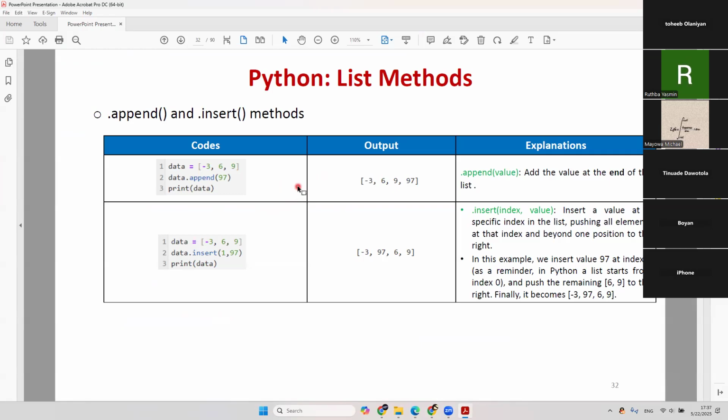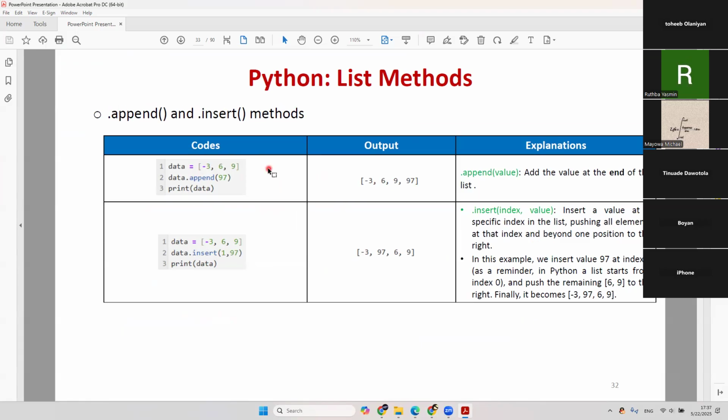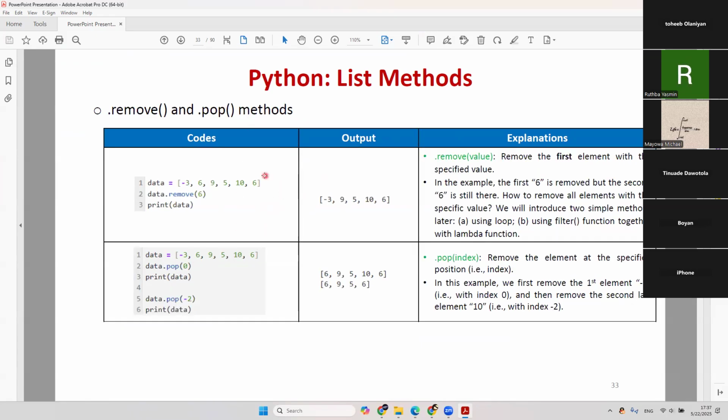Any questions so far? No? Okay. These are pretty basic things, don't worry. The next one is remove and pop. Here is insert, here is remove. Here is to add, here is to remove something. First of all, remove value.